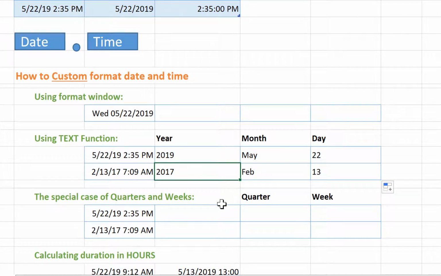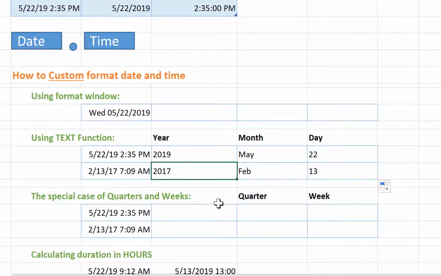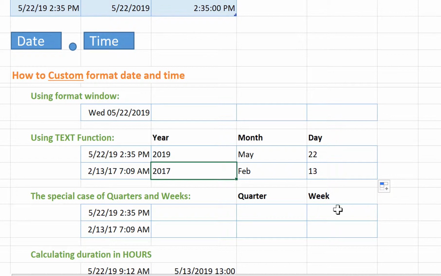Okay, applying the same functions to the next row, you can see how everything gets calculated correctly. So there are two things that are not part of the text function, or there is no code for it, which are the quarter and the week number.